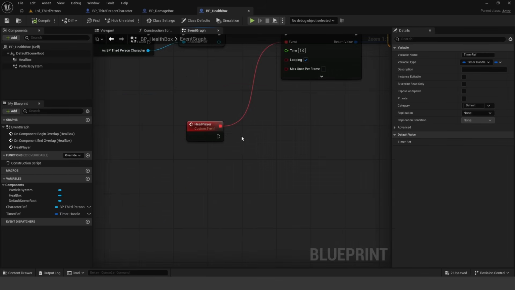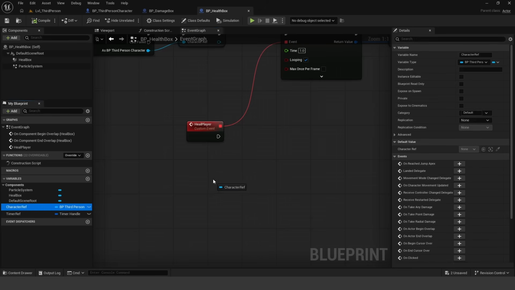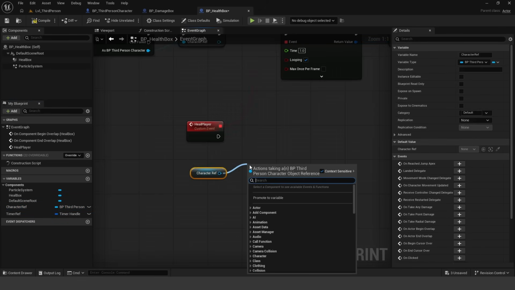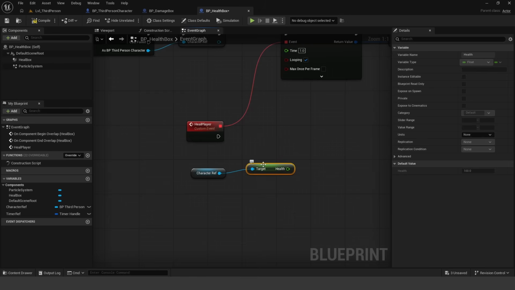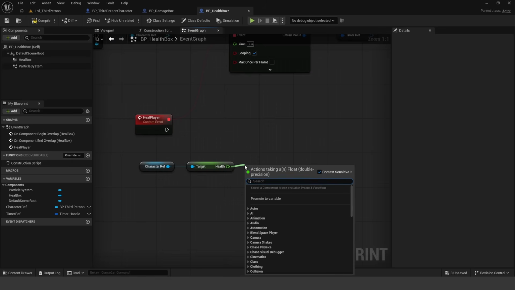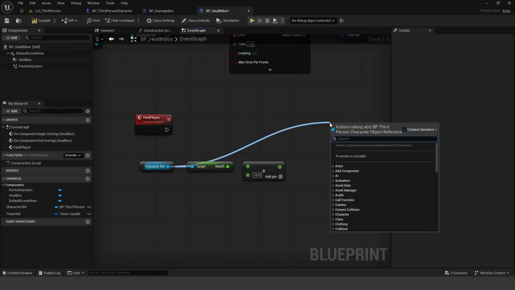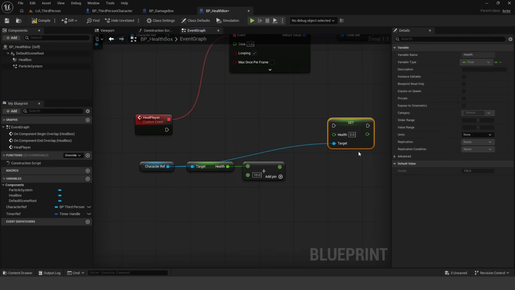And then down here, instead of apply damage, we want to basically add health to our health variable. So we're going to get our character reference down here, and basically get our health variable. And then we want to just add to it. We want to add 10 HP to our health. So we're going to take our health and do an add, this operator add, and then just add 10 to our health. Okay, and then in order to actually set our health, we can just drag off of the character reference here and do a set health. So we can actually set the health float variable, and then drag and hook this up for the execution.